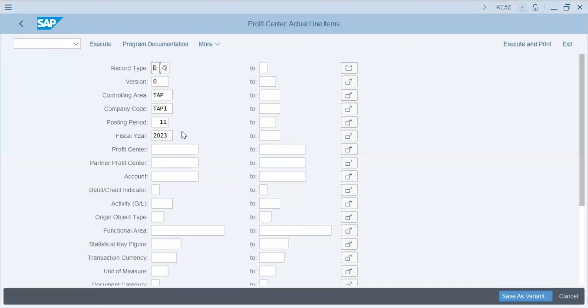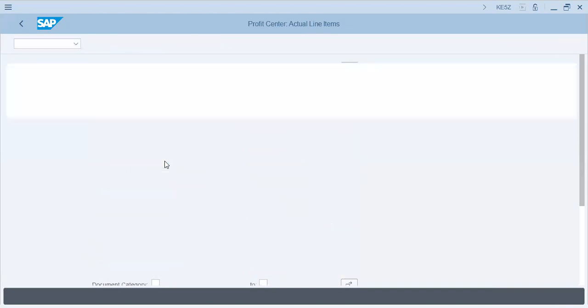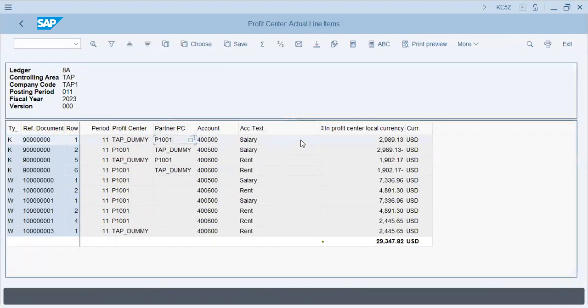Okay, 00 tab 1 11 2023. 01 12. Execute. Okay, dummy salary USD 90,103. Rent. It is in USD because in profit center account we are using group currency USD. That's why. Okay.